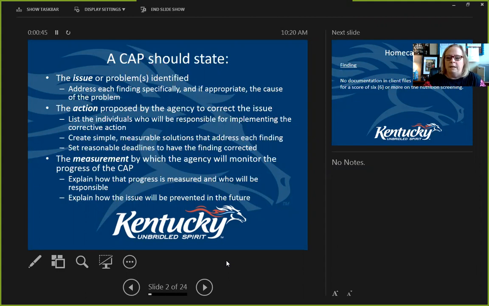If it's something that's going to be an ongoing corrective action over 6 months, don't say it'll all be fixed in 30 days. And then the next thing it should state is the measurement by which the agency will monitor the progress of the CAP. So you need to explain how that progress is measured and who's responsible for monitoring that progress. And also, something very important, explain how the issue will be prevented in the future. So make sure you list out any steps that you plan to take to ensure that whatever finding has been found by the monitoring team will not occur again in the future.